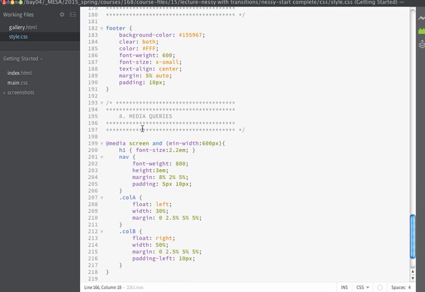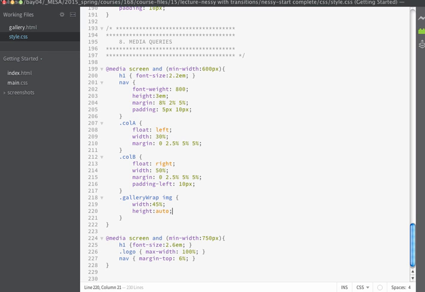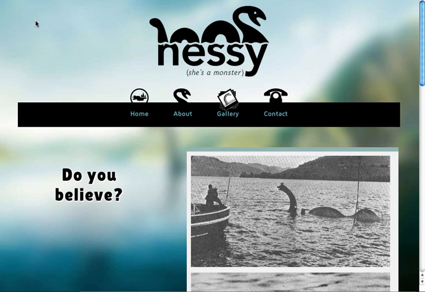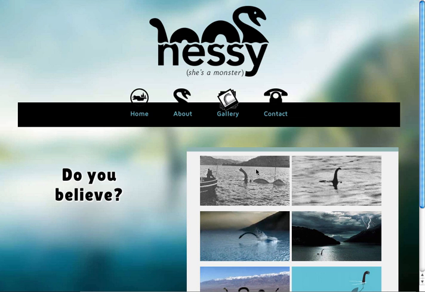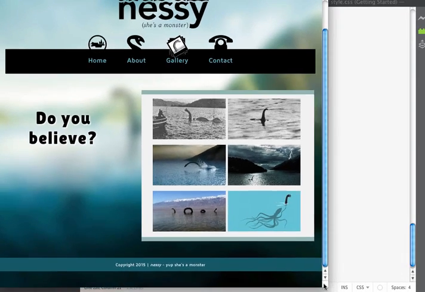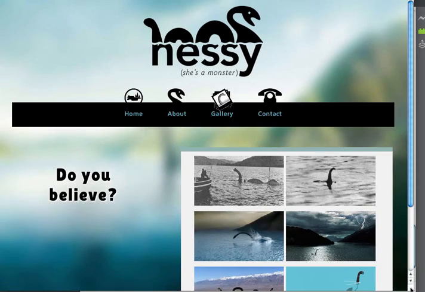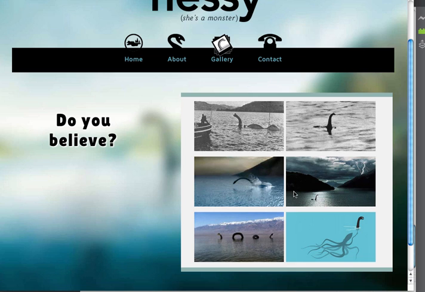I'll go down to the media query section, and after column A and column B, I'm going to make a new rule for my gallery wrap images. What we'll have happen here is we're going to set the width to 45%. We're going to set the height to auto, and that should solve the problem. If we go back into the browser, we're now going to have the responsive look in which the images are small and tile at the large screen, and when we go to our smaller screen, they're going to become large and appear like this.